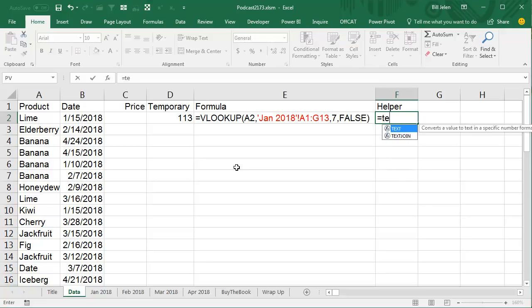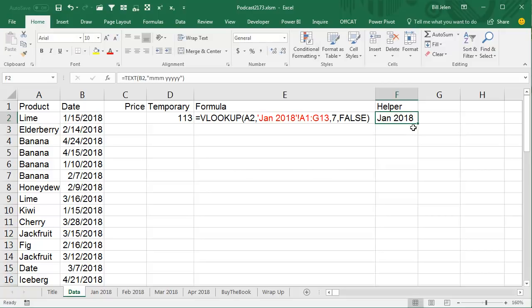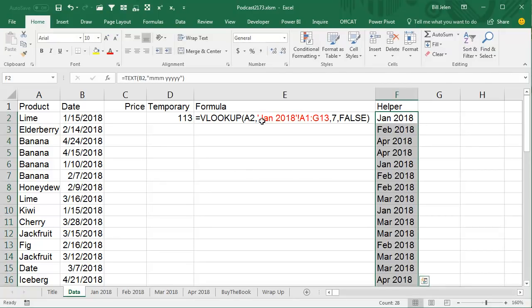And the first thing we're going to do is use the TEXT function of the date, to get MMM space YYYY, which should return for each of the cells what month we're looking up. Now I need to wrap that in apostrophes. If there hadn't been a space in there, I wouldn't need the apostrophes, but I do.